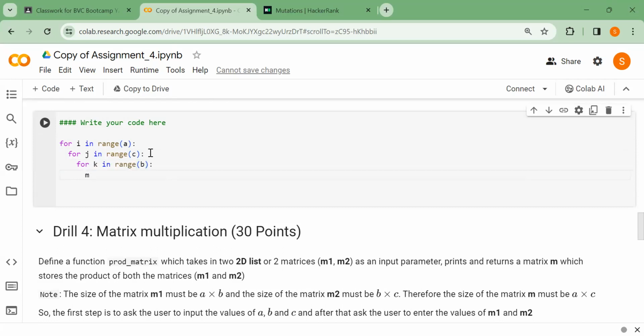Let me call the result matrix M. Since we are allowed to take two parameters, that is M1 and M2, the length of M1 and length of M2 would make proper sense. No, no. We are allowed to take the values of A, B, and C. M1 and M2 are matrices. So the user will enter the values of A, B, and C, and then the numbers present in M1 and M2.